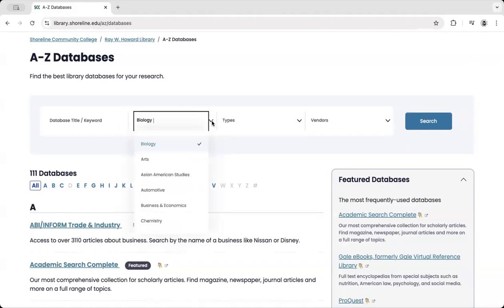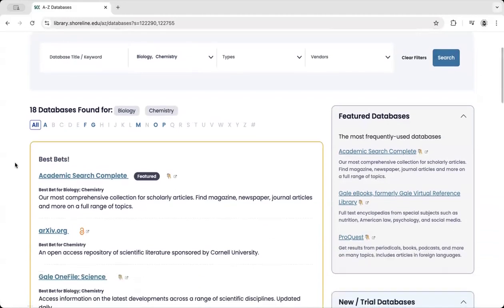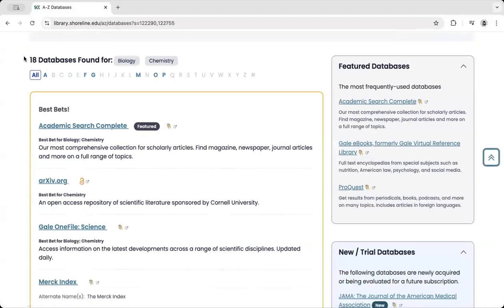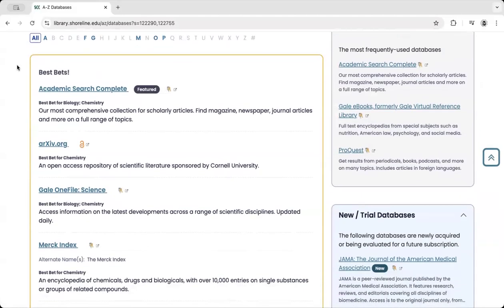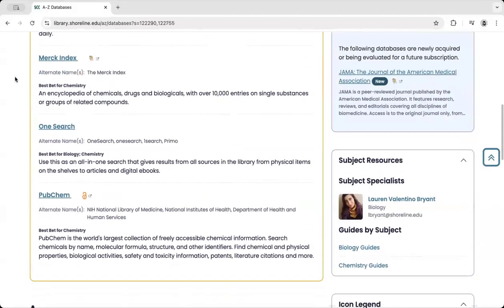We're going to go for biology and chemistry here. And that might just help us see what's out there. So we're going to search based on those two subject filters. And now we're down to 18 databases, which is pretty helpful, right? And you can also see we've set up best bets. So these are kind of like the recommended starting points for these particular subjects. And you can see there's still several to choose from.